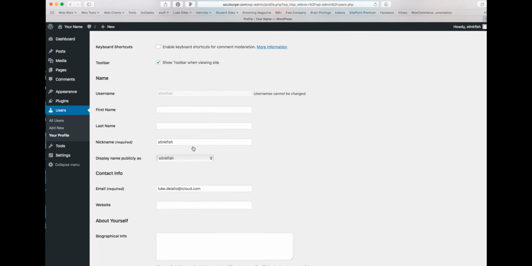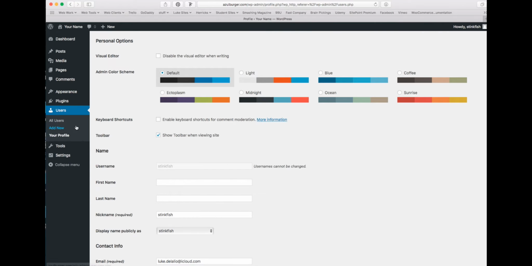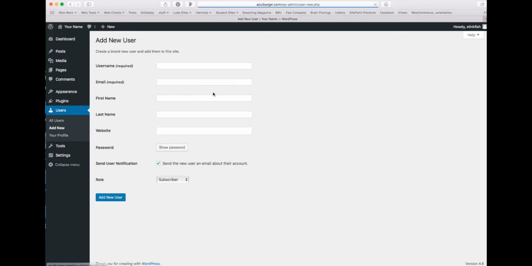But the problem is you can't change Stinkfish, and you can't reuse the email until you erase it out. So what I usually do is set up a whole nother account doing something like this. So I'll just call this Blue Max, and I'm going to use another email address I have. And I'm going to call this Luke Delalio.